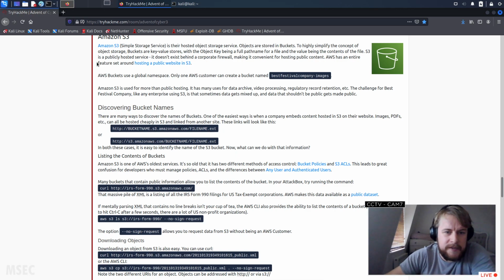S3 is a publicly hosted service. It doesn't exist behind a corporate firewall, making it convenient for hosting public content. AWS has an entire feature set around hosting a website in S3. S3 buckets use a global namespace. Only one AWS customer can create a bucket named Best Festival Company Images. Okay.